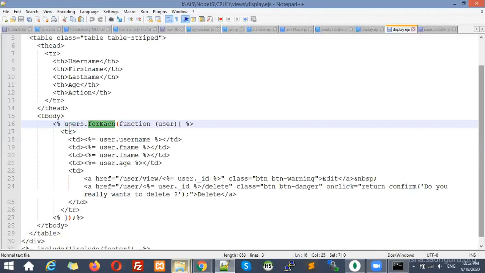This is how we can write forEach inside an EJS file. Or you can say it is JavaScript syntax. In JavaScript, you can write a for loop this way also. You can also write for i, but this is a forEach loop. So users dot forEach, and every value will be stored inside this user variable. That means the first record will be fetched and stored inside user.